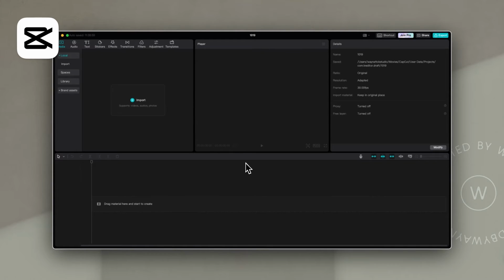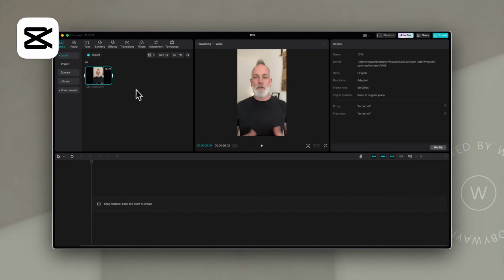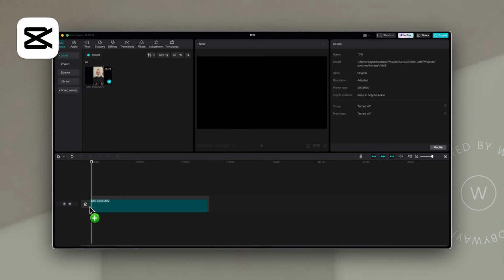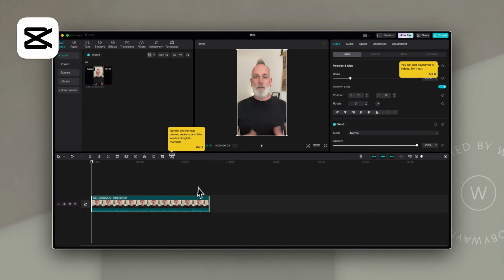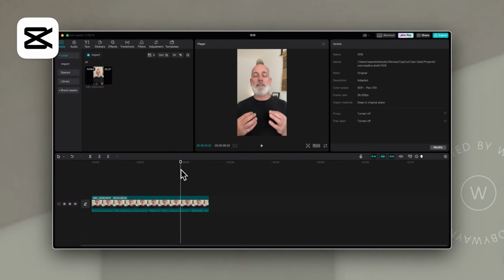When you open the desktop app, you can either click this button in this left-hand panel and import a video, or you could actually just click and drag it from your desktop or your computer. Then you want to just drag that media into the timeline below, because on the desktop app it doesn't automatically put it in there. And then we go through a similar process.